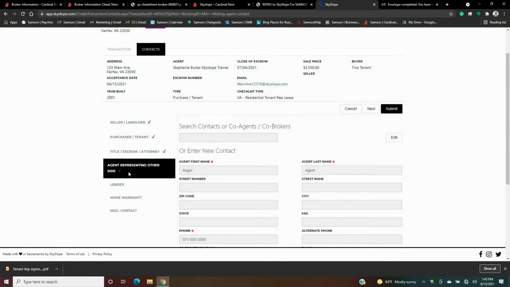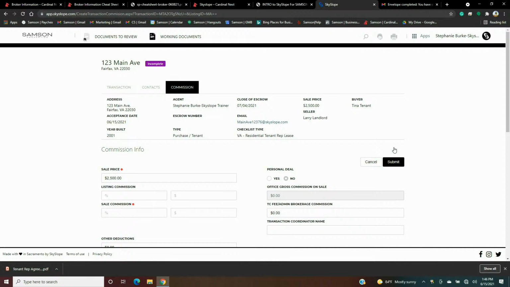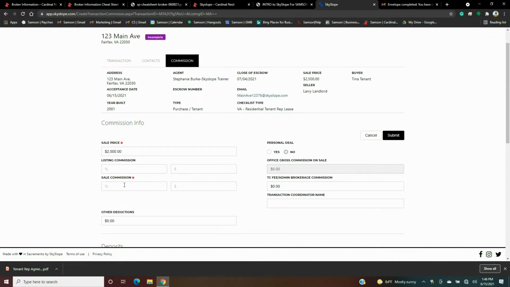I've got all the green check marks where they were red previously. Now I have to hit submit. That brings me to the commission. How much commission am I getting? It already knows that I'm representing the tenant, so it's only going to give me a red asterisk for what I need to enter.